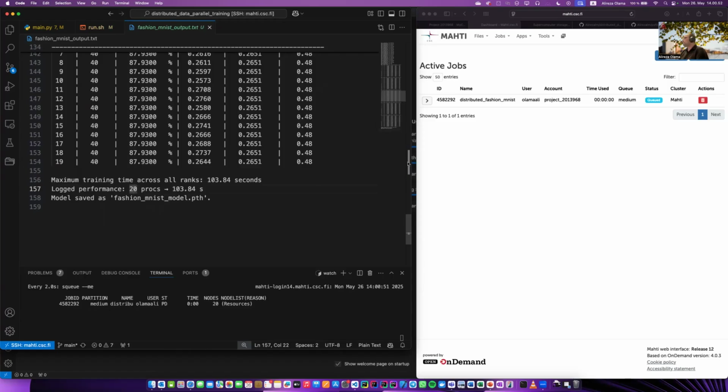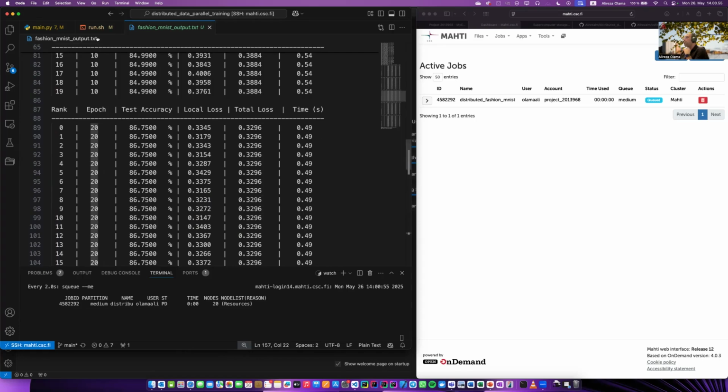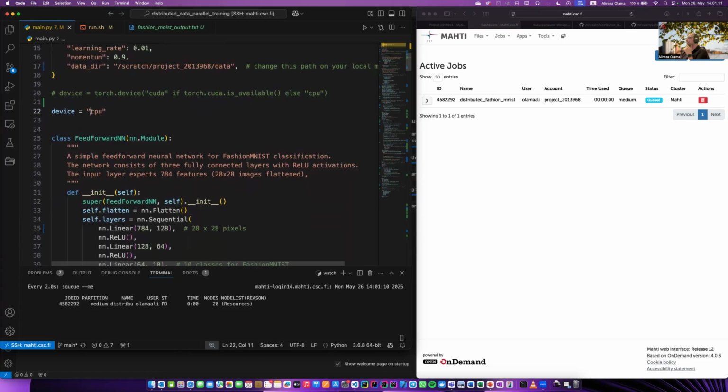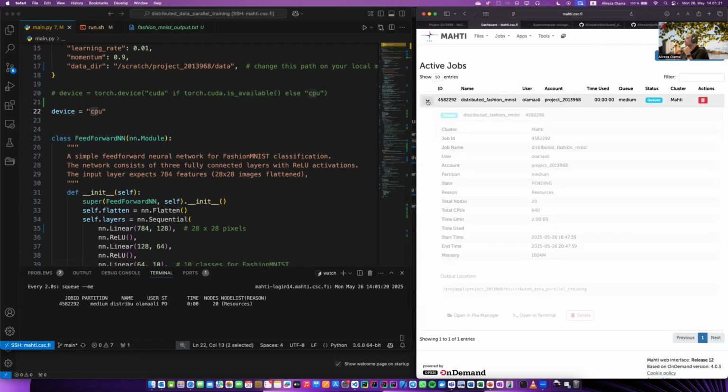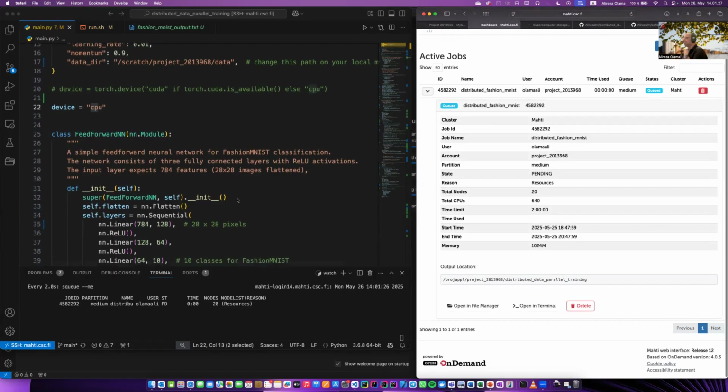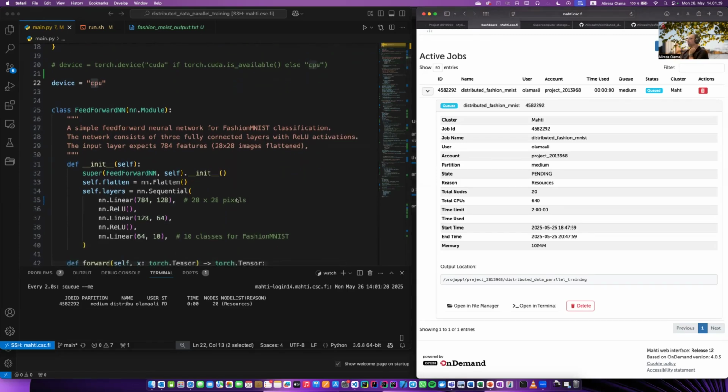So you can also have your own experiments. You can change these hyperparameters like the number of epochs, the batch size, the learning rate, the momentum, and everything to see what accuracy you can get, and also you can test it using GPUs, not necessarily CPUs. But you can see even in the CPU case, it's taking some time to allocate the resources. Everything is in the queue at the moment. So it depends really on the usage on Mahti.